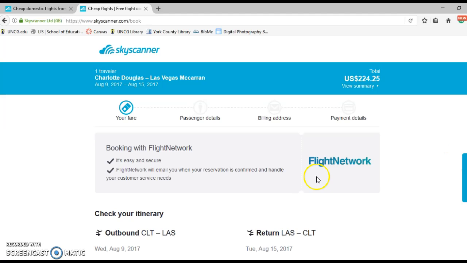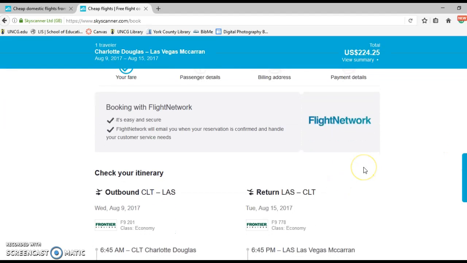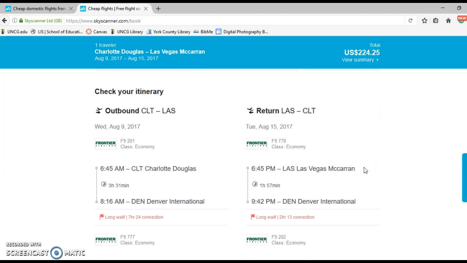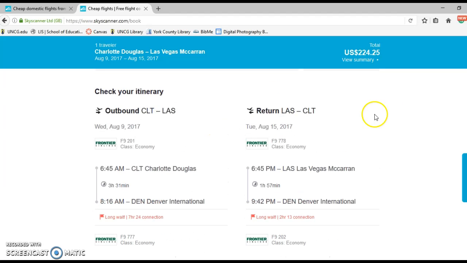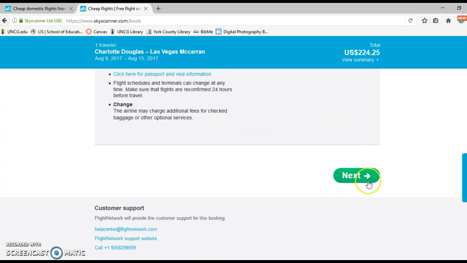Now Skyscanner also uses Flight Network. I have personally not done it this way, but it looks like it is a trusted site that they do use, and it is probably because it's Frontier. So always double check to make sure your information is correct, make sure you have the right price and the right airport codes and dates and everything. And then once you're good, you go to next and put in your information, and then from there you book your flights.